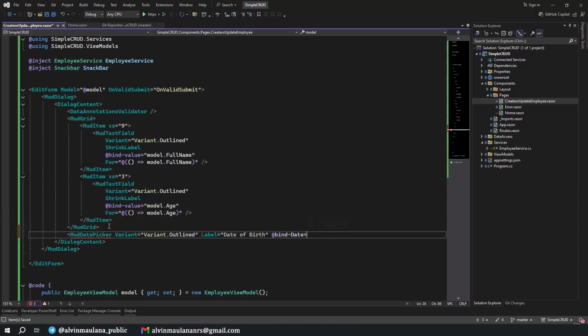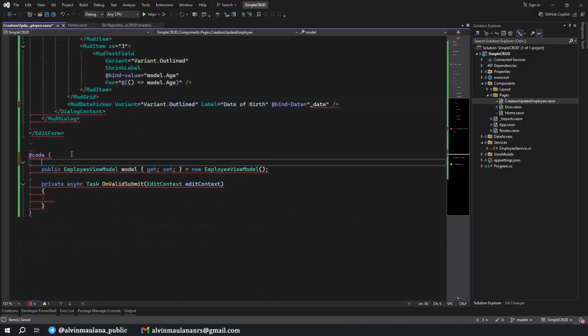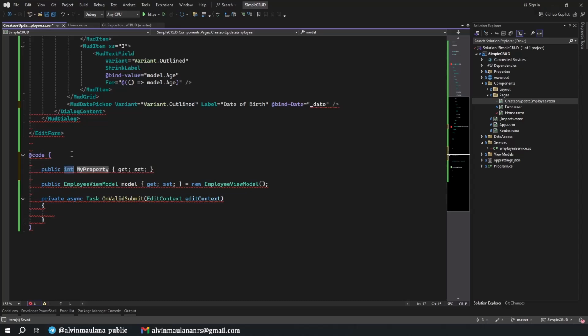Now for this one we cannot directly assign the model value. It's not recommended, as we see, so we need to have another property for this. Property DateTime, no label for date. Okay, clean up a bit, date, and then we define DateTime today.